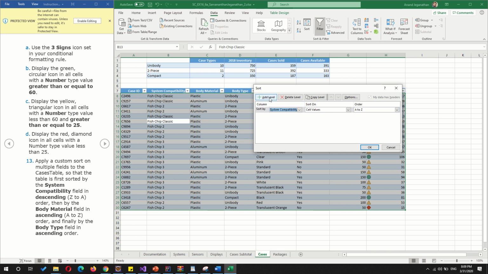A to Z, add another level. This is descending Z to A. Okay, so this first one should be Z to A, and then second level, body material, and then A to Z, and then adding another level, body type, in the ascending order. Okay. So first one is going to be Z to A, and then body material is going to be A to Z, and then finally by body type in the ascending order. So you have multiple levels of sort, and then you're going to click OK.